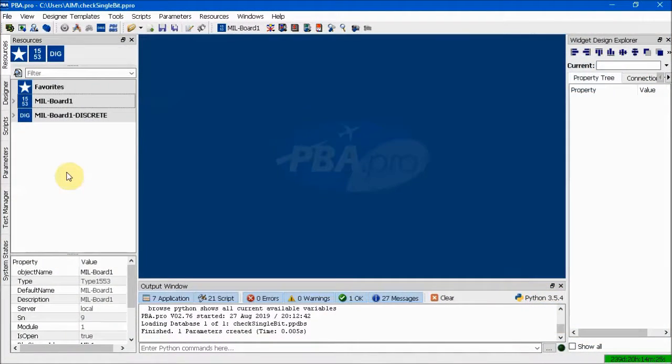In this video, we're going to see how PBA.pro can give a visual indication of a single bit in the data stream on a 1553 bus. The 1553 hardware is represented by this icon, so we'll have a look at it now.